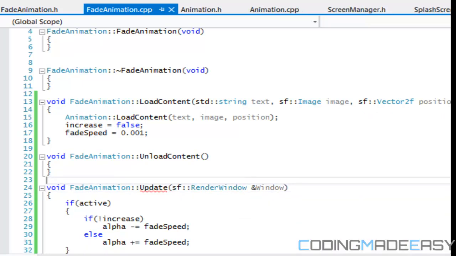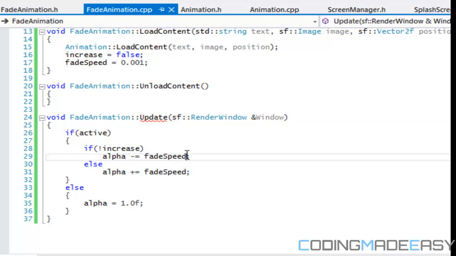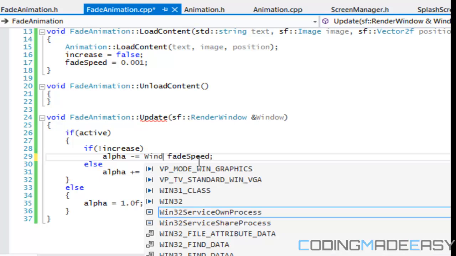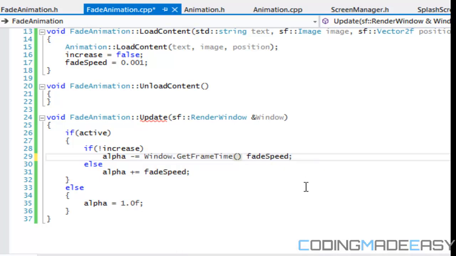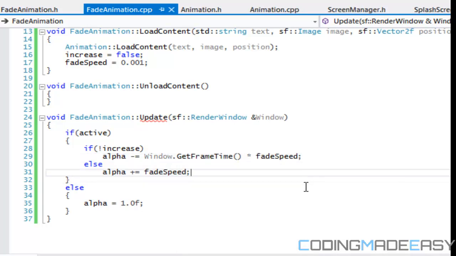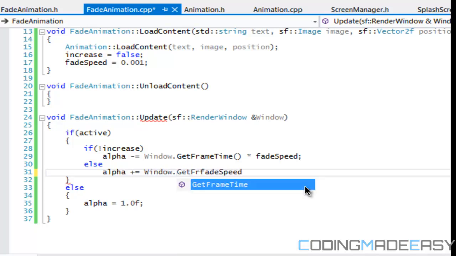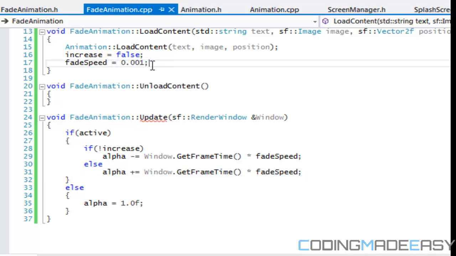Okay, so we could say plus equals, minus equals window dot get frame time times fade speed. I believe that's the function name, window dot get frame time times fade speed. So therefore, we're going to have to increase the fade speed now. Let me increase that to 100.